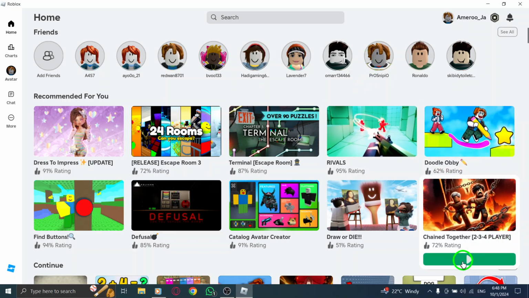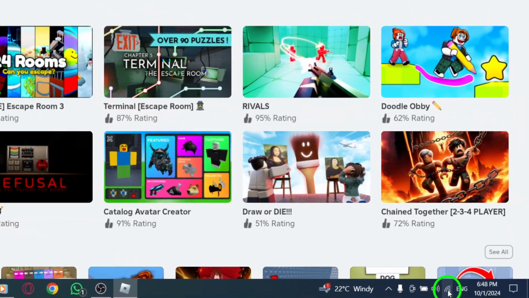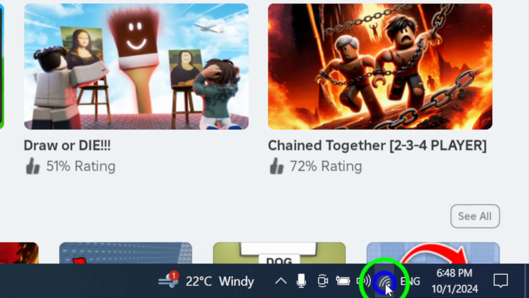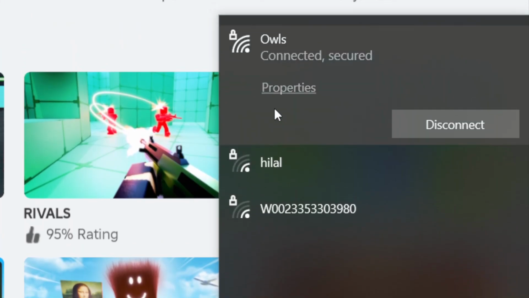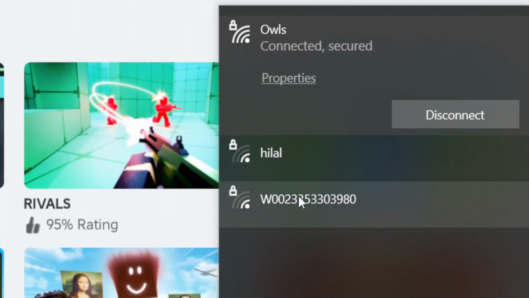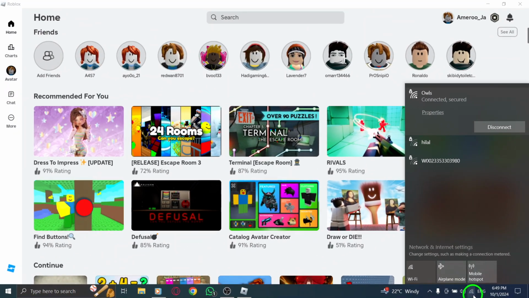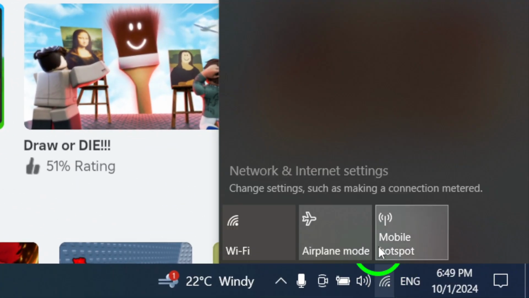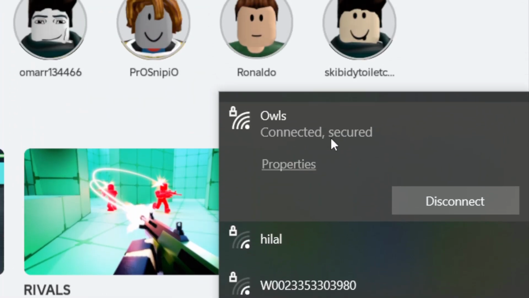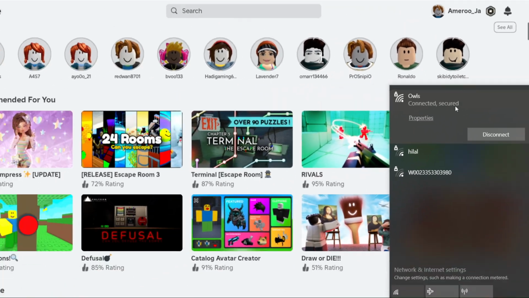Next, try connecting to a different network. In the notifications area, click on the network icon and select a different network. Sometimes connectivity issues can cause the app to freeze. Don't forget to check your internet connection. Again, from the notifications area, click the network icon and ensure your network is working properly. A stable connection is crucial for smooth gameplay.